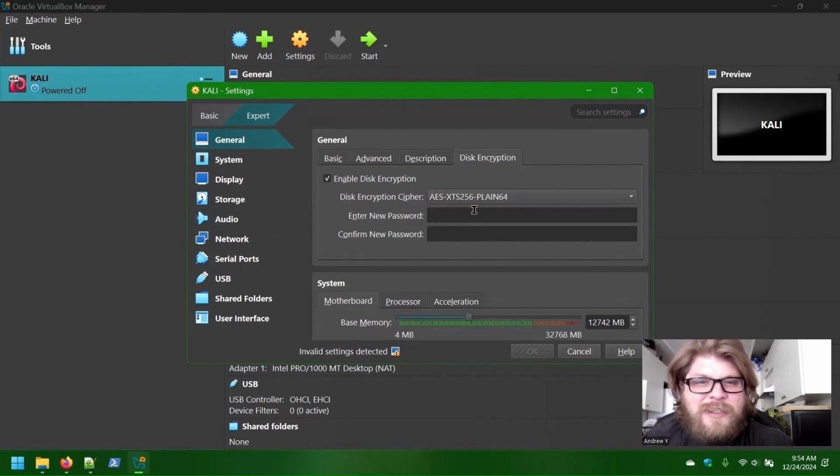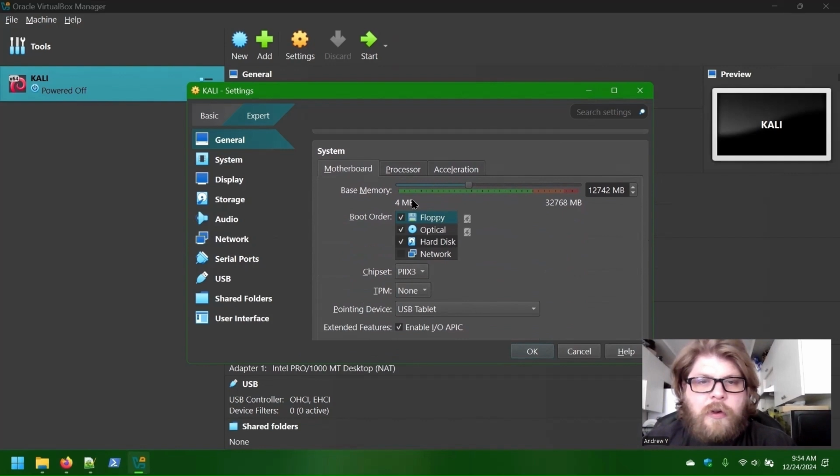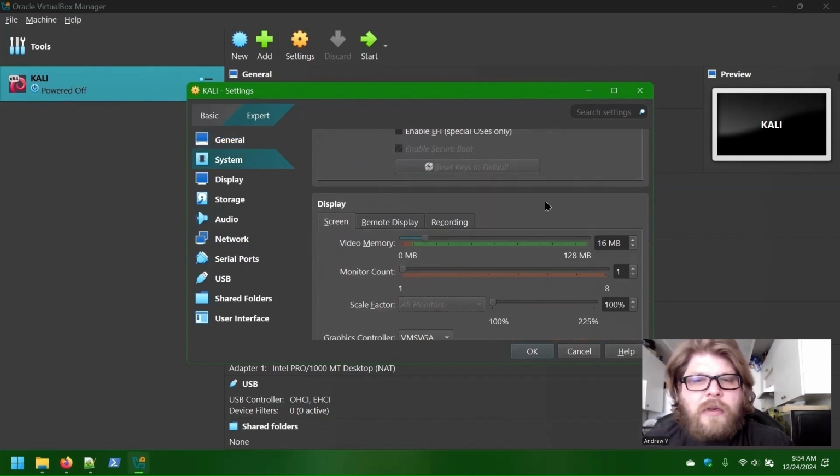AES 256 is a good cipher. And then let's put in our password. Okay. We have a boot order. Let's deselect floppy, put optical at the top, and then hard disk in second place. And this should be okay.